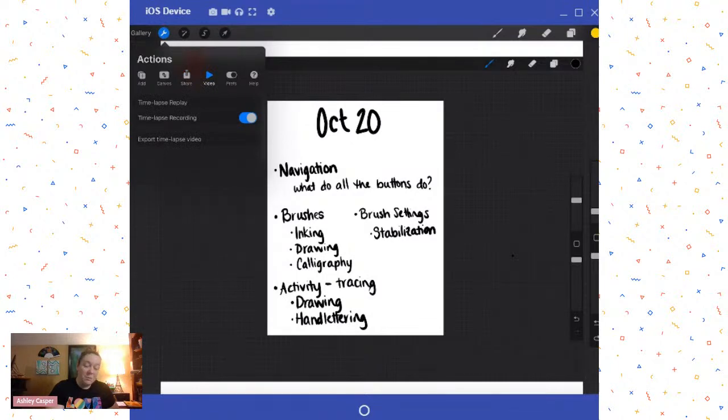The video feature, which is a lot of fun too, kind of creates a time lapse of whatever it is that you have created. And so you can export that into a video to where you can watch it start to finish. If you guys have ever seen my creations in the process, that's one of the tools I use. I also use my screen recorder, but the video replay is pretty cool too.